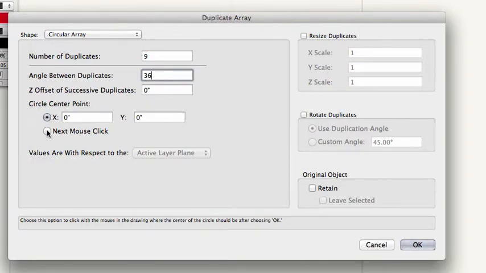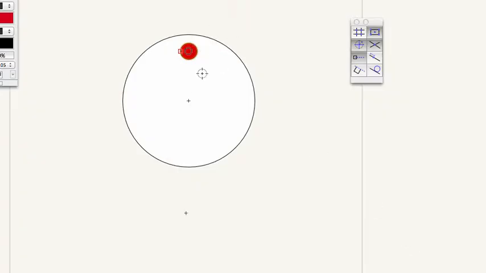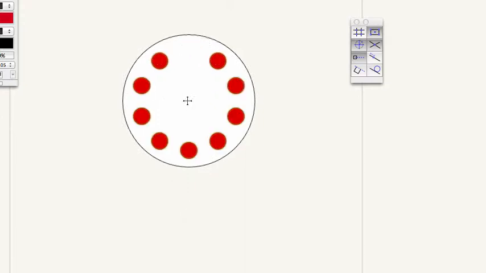What we want to do now is on the next mouse click, we want to click at the center of the 3-inch diameter circle, because that's what we want the little circles to radiate around, is that center point. So I'm going to click next mouse click, OK, and click in the middle here.